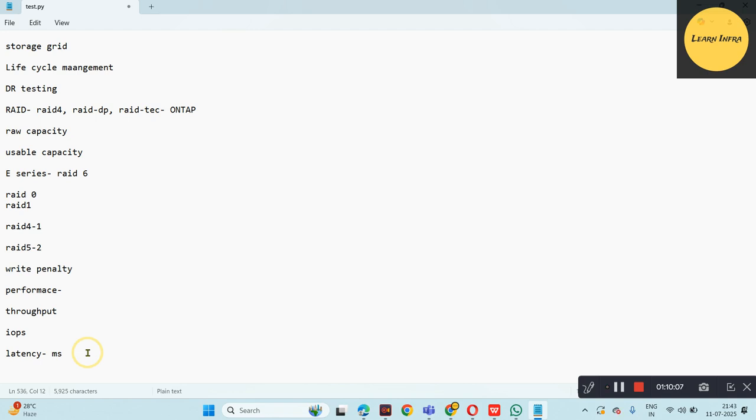Can you please repeat again what you're saying? RAID 1, RAID 0, everything is there. So in the production environment, what are we using? It depends on the array you have. RAID DP, RAID TEC, RAID 4 are not supported in Hitachi or EMC. It's only supported in NetApp. So in production, normally in NetApp, you'll be using RAID DP.